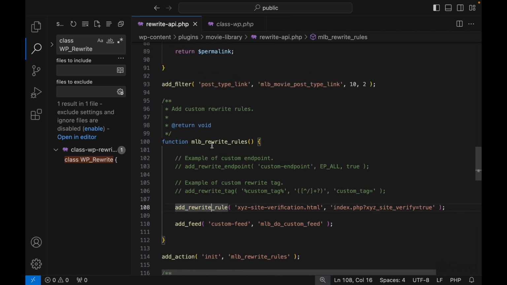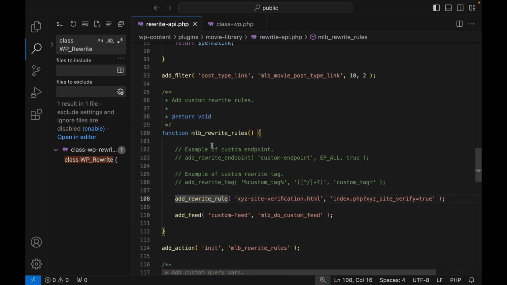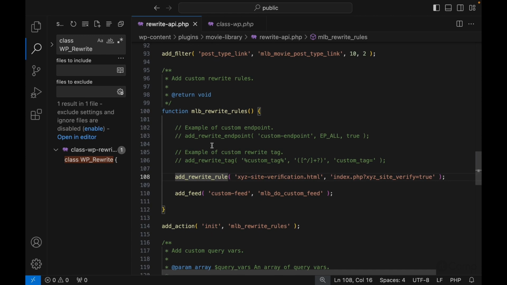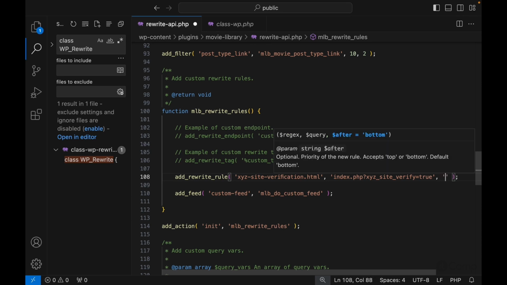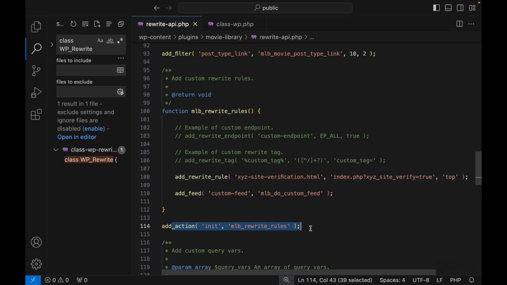If your rewrite rule conflicts with another plugin's rules, you can use the rewrite rules array filter to modify the position of your custom rule. Additionally, you can adjust the execution priority of the filter or callback function to ensure your rule executes after any conflicting rules. For example, if another plugin adds a conflicting rule with the top argument, your custom rule might end up lower in the list. In such cases, changing the priority or executing the filter later resolves the issue. This method ensures conflicts are resolved and your custom rewrite rules function as expected.